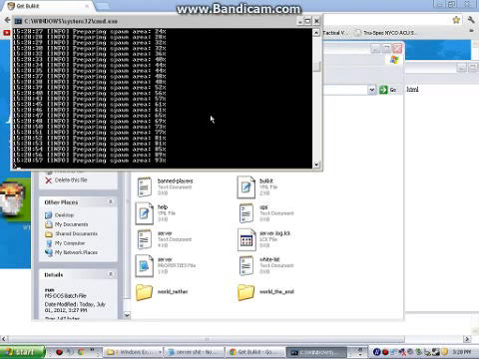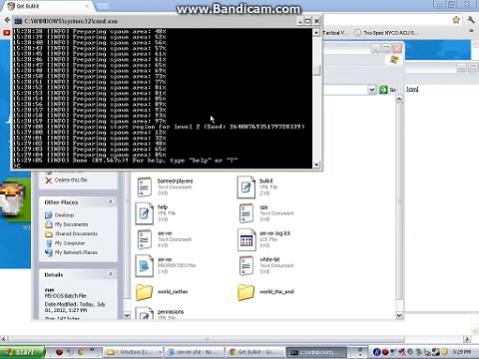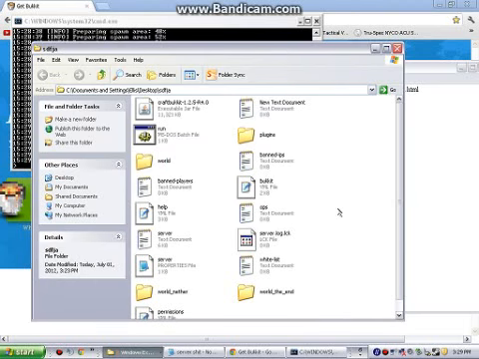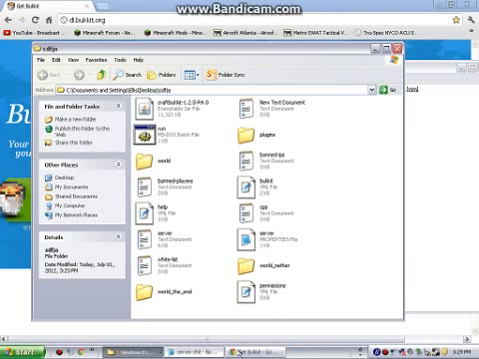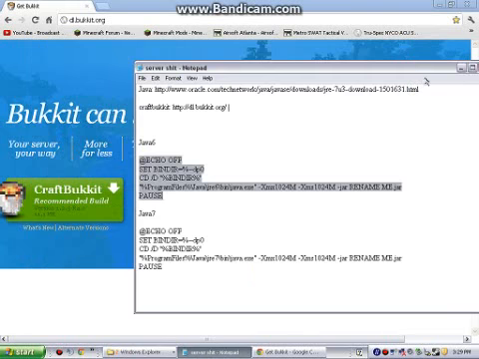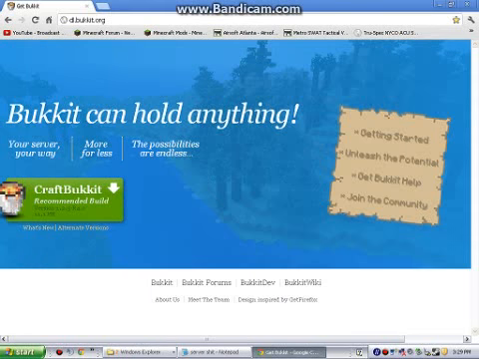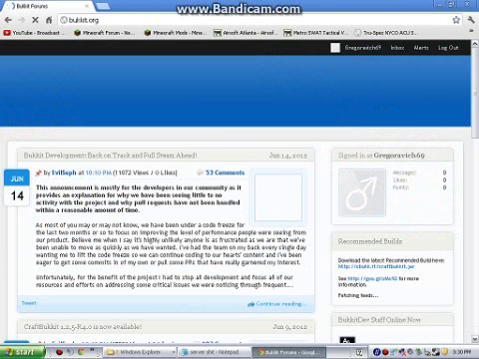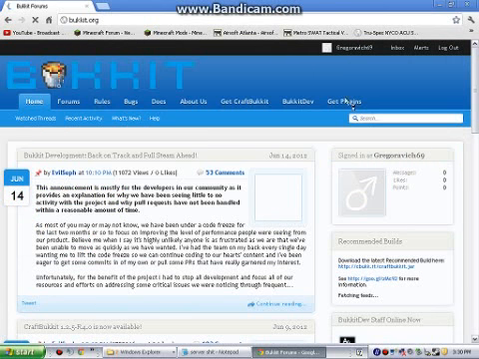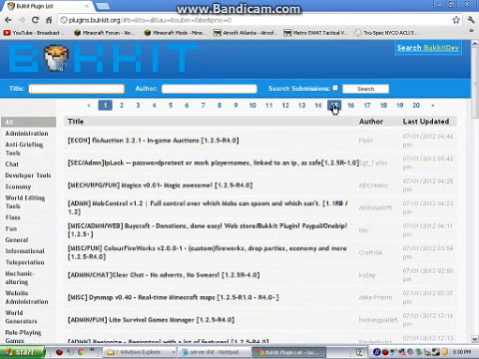Then once you get it all done, like it's done right now for me, you can just X out. And now it's going to be kind of furious at you. And then to get your plugins, you can just go to bukkit.org. Once you're there, you go to get plugins, and then you can search for any plugins that you actually want.